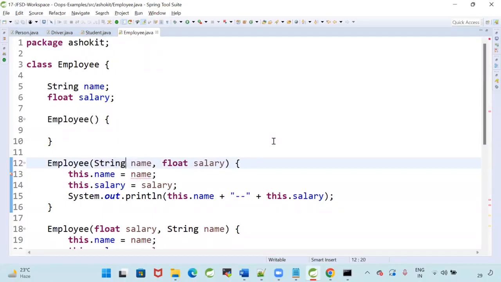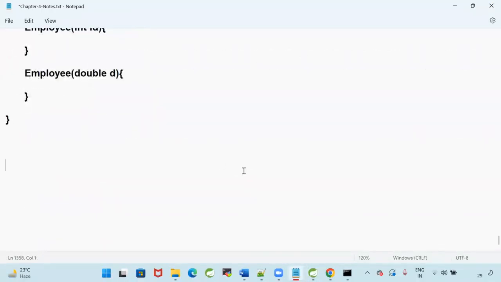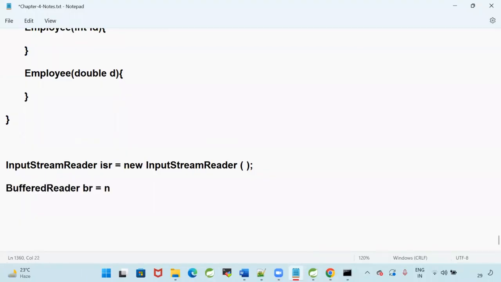Now, can I show you one class that we have used, the BufferedReader class? Can you tell me how to read the input from the keyboard? First, what do we need to create? InputStreamReader isr is equal to new InputStreamReader. Now, what do I need to do? BufferedReader br is equal to new BufferedReader of. What is this?